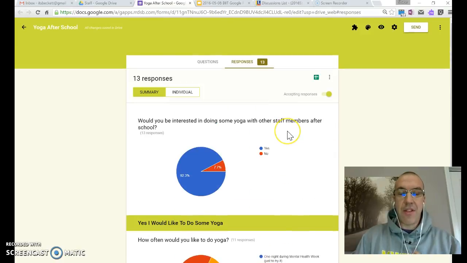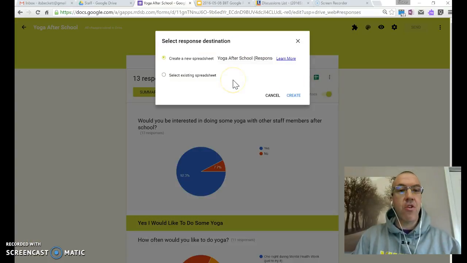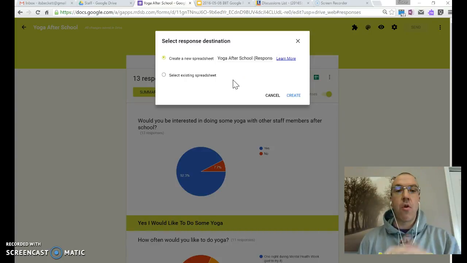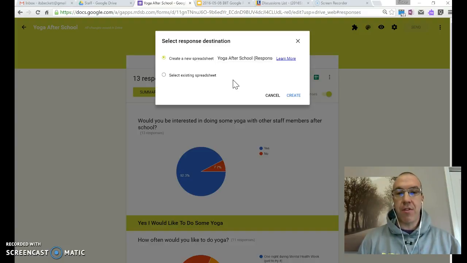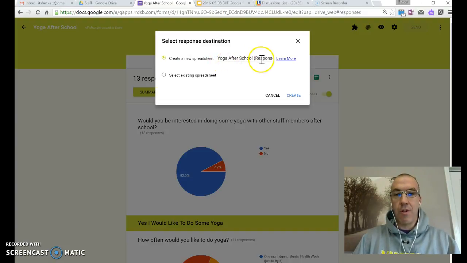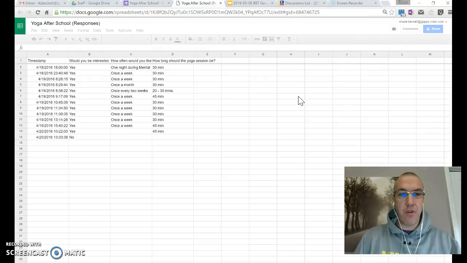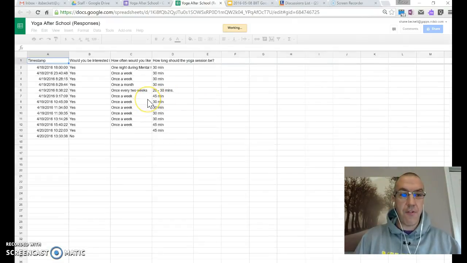Now let's say we want to actually utilize that data for something. If we click right here, Create Spreadsheet, it's going to ask whether you want to put this information from the Google form into a new spreadsheet or into an existing one. Sometimes it is a good thing to have several different forms going into one spreadsheet because all the data is kind of related. But right now I'm going to create a new spreadsheet. It automatically names it after the form, Yoga After School, and it will list responses afterwards. Once I click Create, it now creates a Google spreadsheet that shows all of this different information.